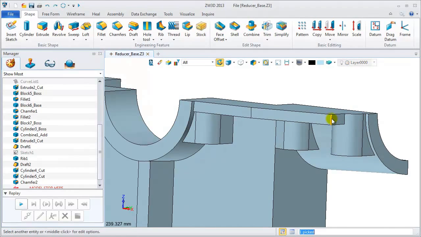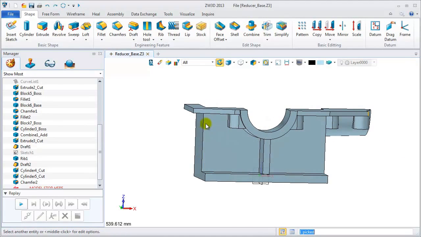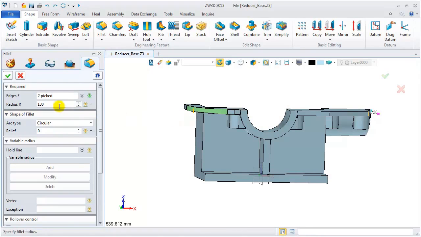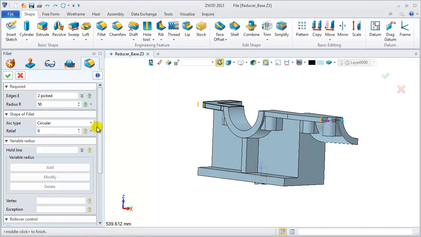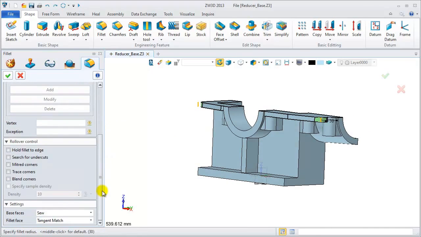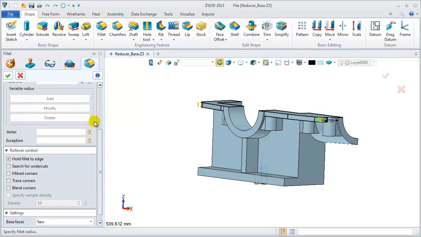Pick these edges and then use the fillet command. Define the radius as 50. Take the item, hold fillet to edge.